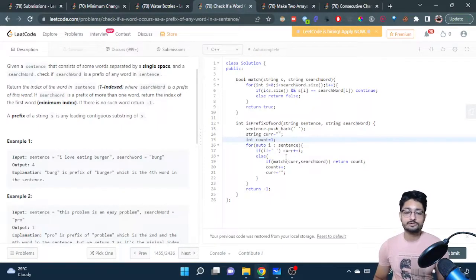That is also fine. If it is not a match, I will move down to the next word. For the next word, I will increment the count because I've seen one word. Let us move on to the next word, and I'll again make my current equal to empty, so that now I will keep on appending the characters of the next word, because I've encountered a space, so the next word will start after that. And then this is the for loop.